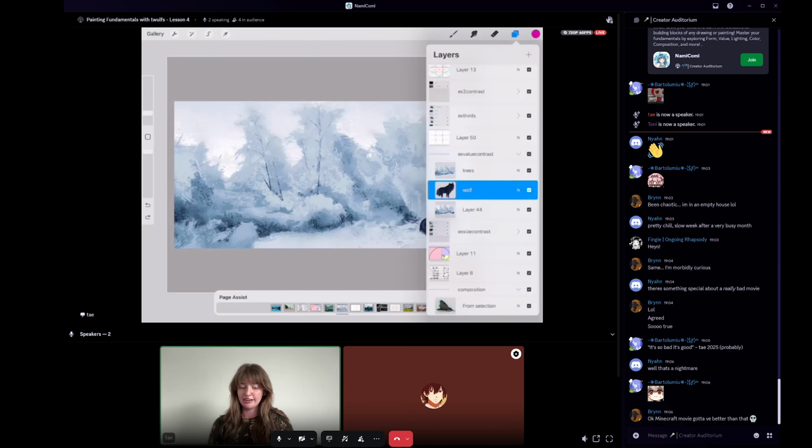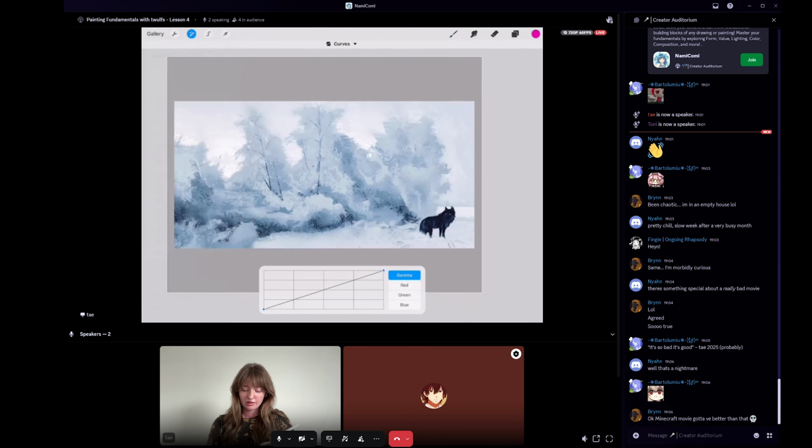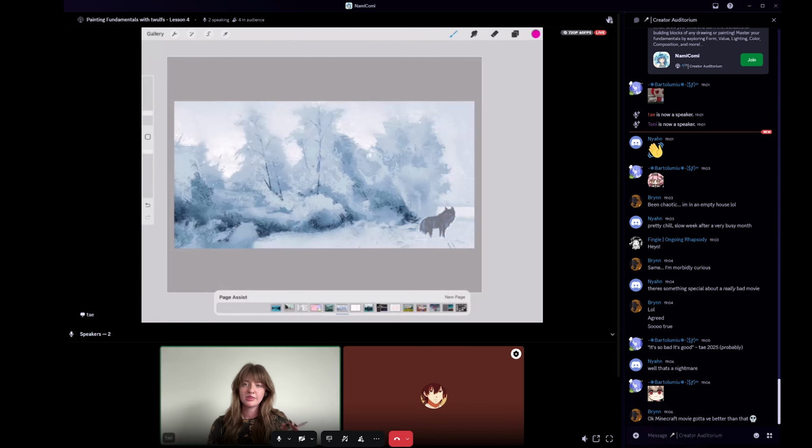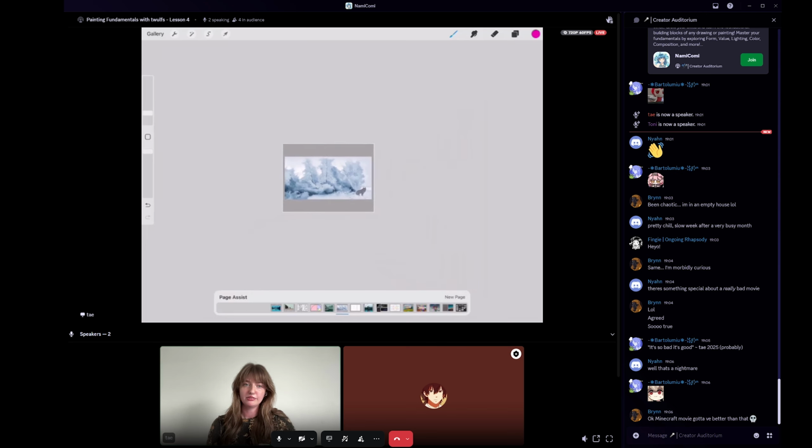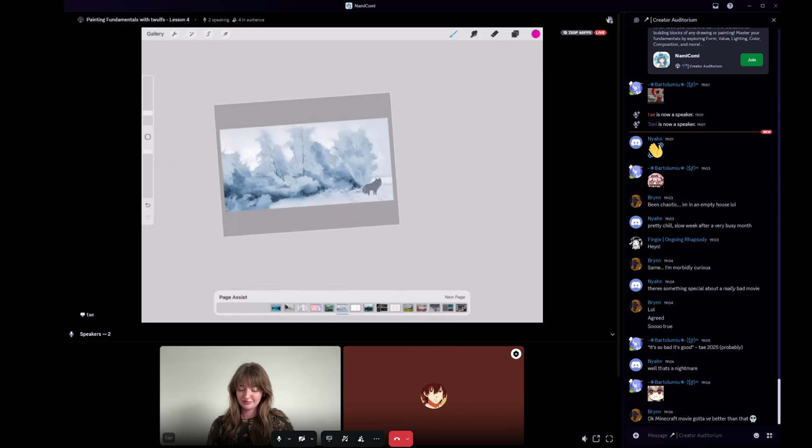But if we change that and we make it the same color as everything else, or I guess the same value, not the same color, you kind of lose that. And then when you zoom out, it just looks like a piece of the bushes.